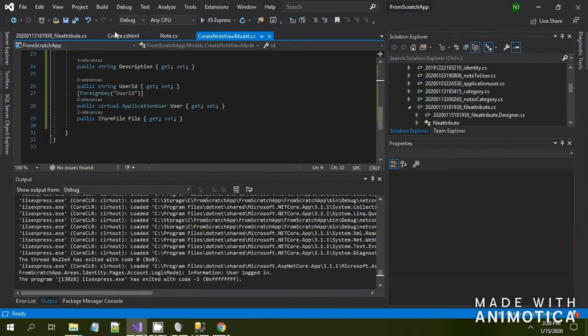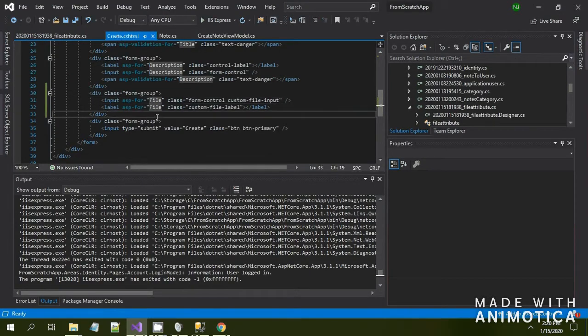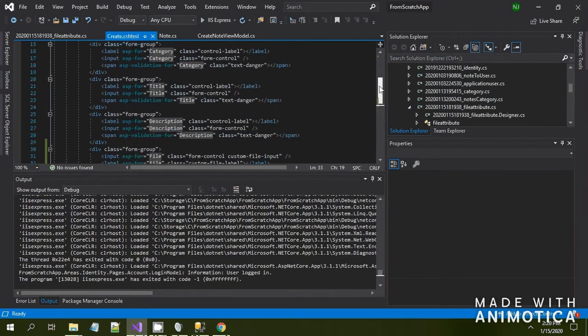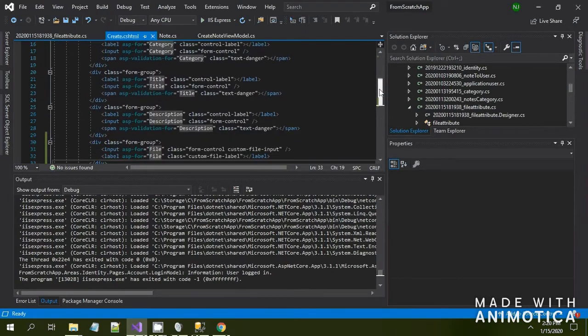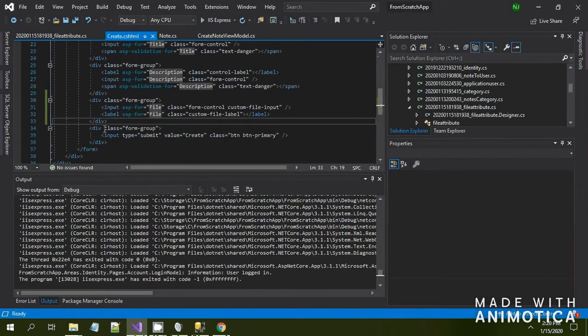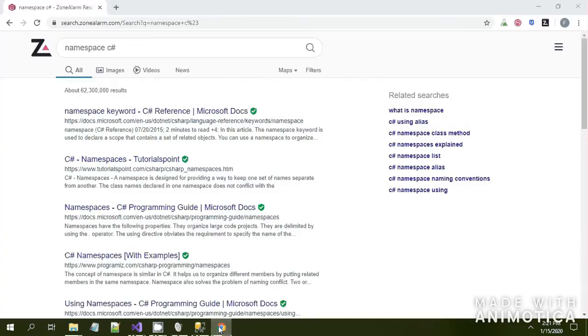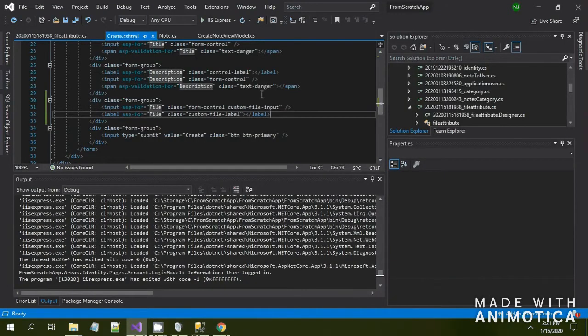So let's go back to our create view, and if we look more closely at what is going on, we should see something funny. Form group. Form control. Well, I don't see it at the moment, but we'll get back to that soon. I don't see what's going on.